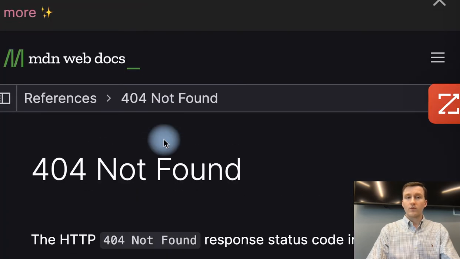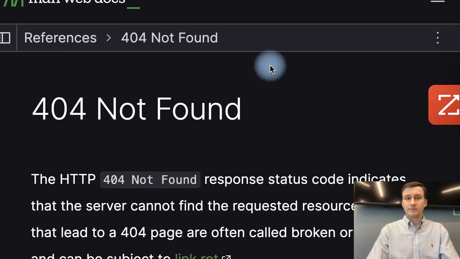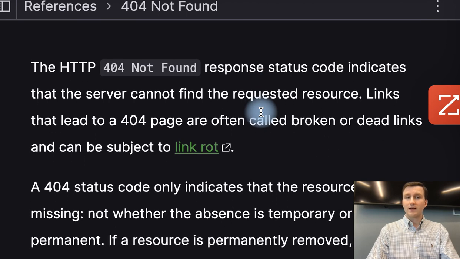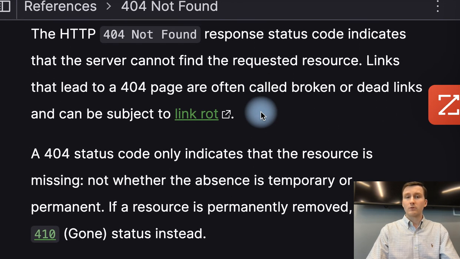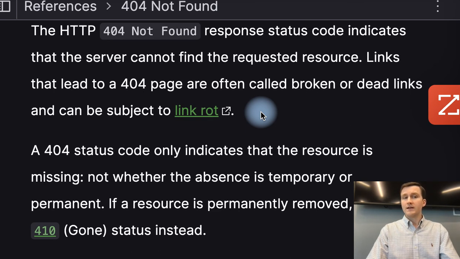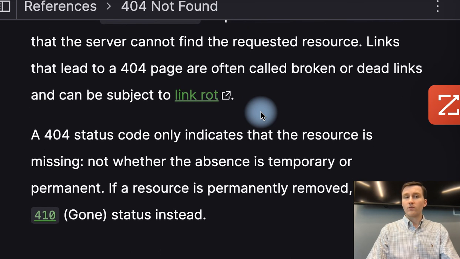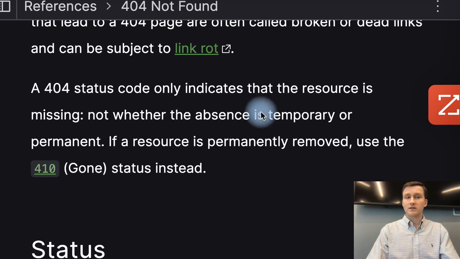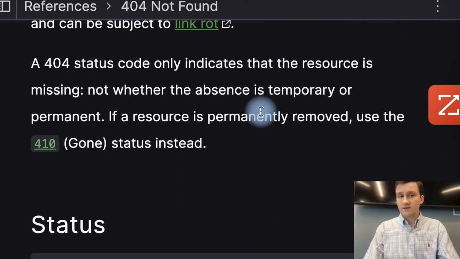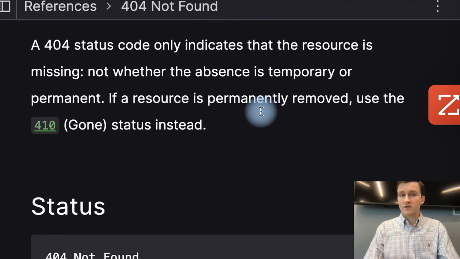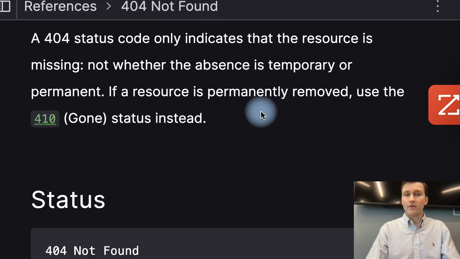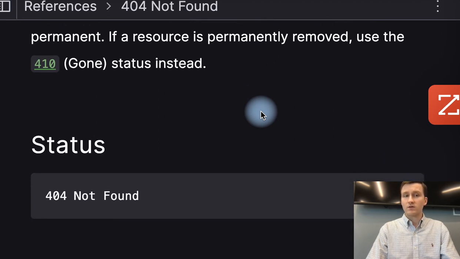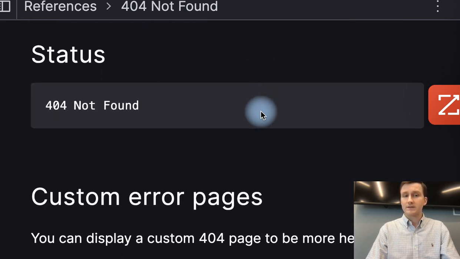And now we'll look at a 404 not found. So the HTTP 404 not found response status code indicates that the server cannot find the requested resource. Links that lead to a 404 page are often called broken or dead links and can be subject to link rot. A 404 status code only indicates that the resource is missing, not whether the absence is temporary or permanent. If a resource is permanently removed, use the 410 gone status instead.